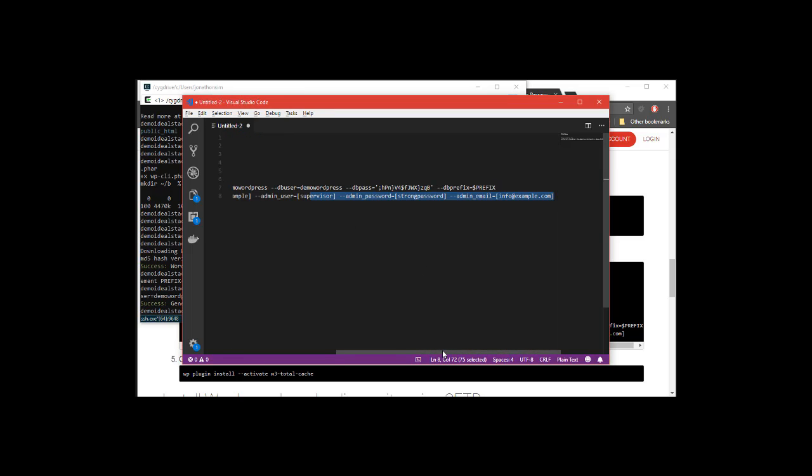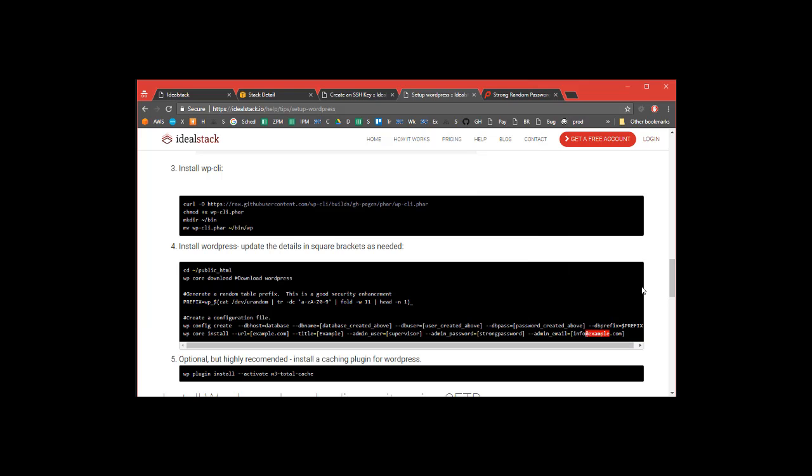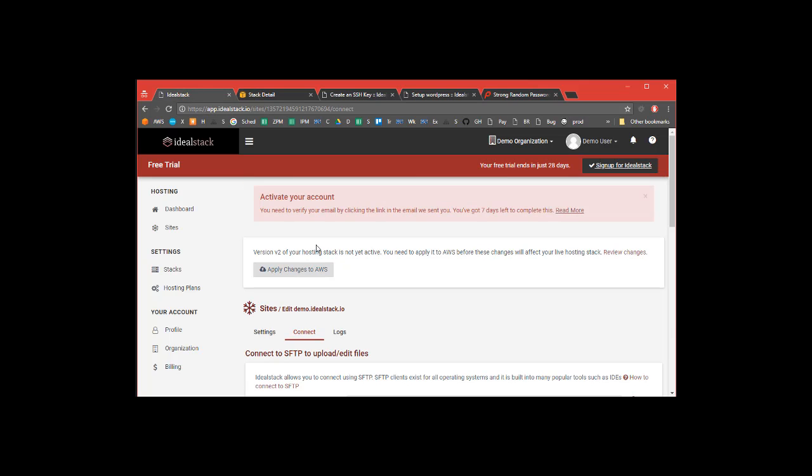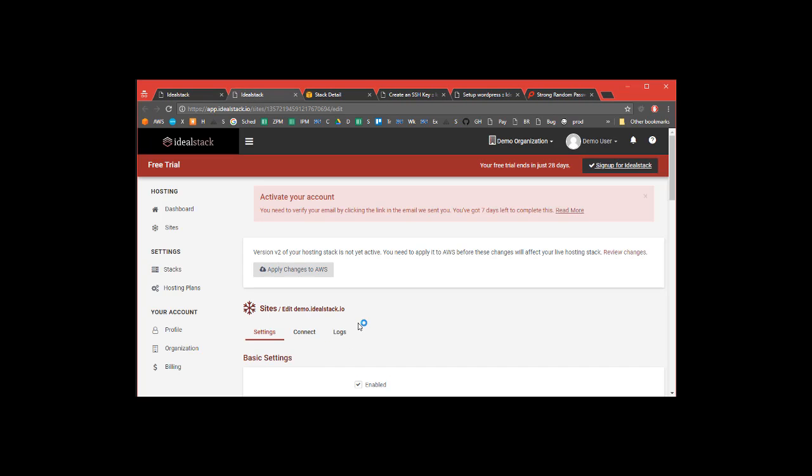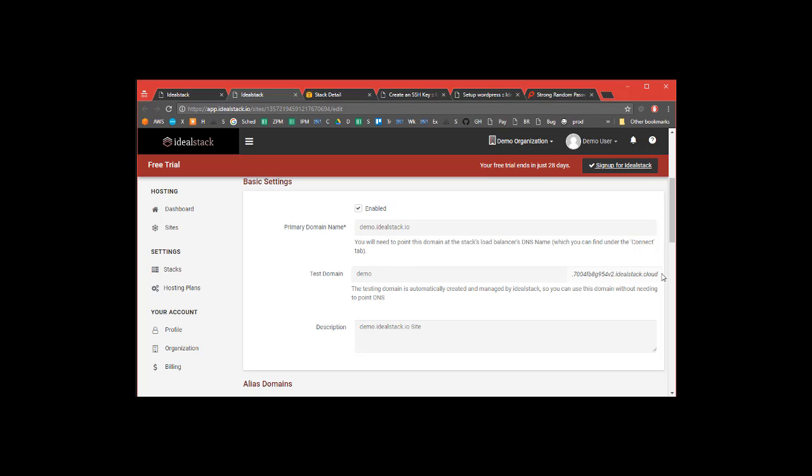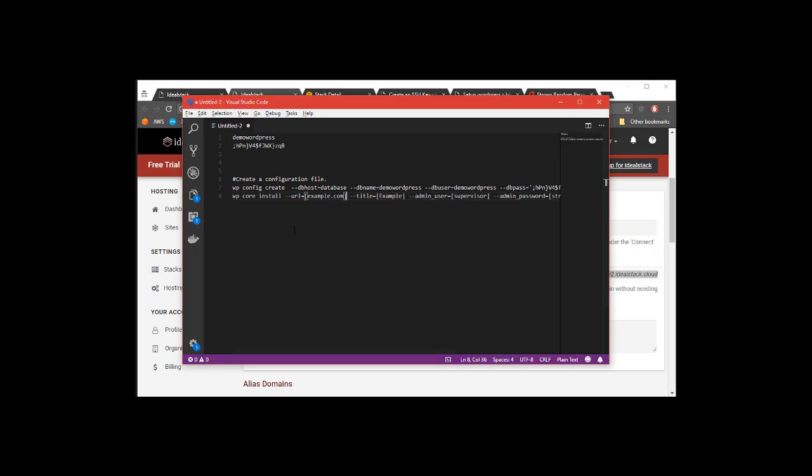And then this command here to install WordPress. So firstly we need the URL. Now, because I haven't set up DNS, I'm just going to use the test domain that is always created for a site within Idealstack. So that is demo dot all of this. So we'll add that. Get rid of the double dots. We will call the title example is fine. The admin user can be supervisor, that's fine.